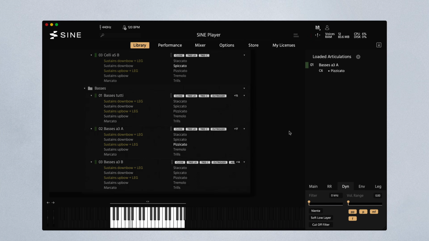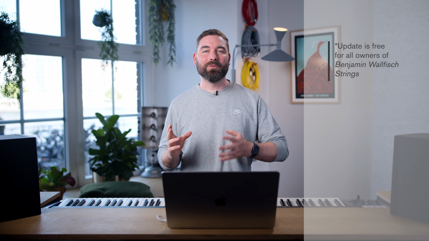So we are excited about this new update, and we are even more excited to announce that this update will be free to all existing users. You can just go to My Licenses and you will see it there within Sign to download the update.